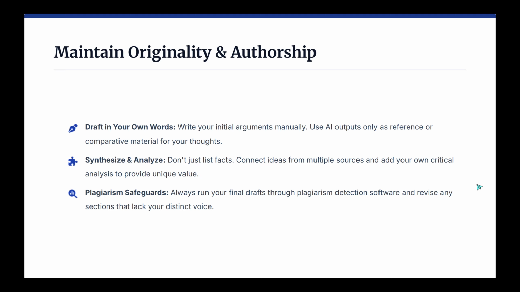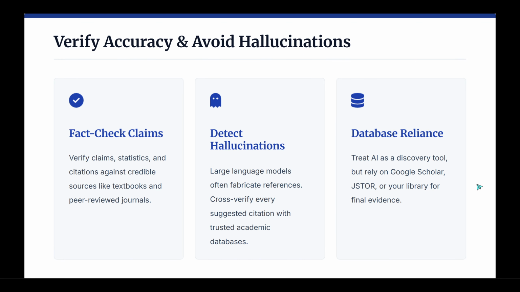Accuracy matters. Fact-check claims, statistics, and any citation details against credible sources. AI can produce confident but incorrect information, including fabricated references or outdated data. Cross-verify with textbooks, peer-reviewed journals, or trusted databases. If the model suggests a source, search for it directly and confirm authors, titles, journals, and publication dates. Prioritize the most recent, reputable information and correct or remove anything you can't verify.